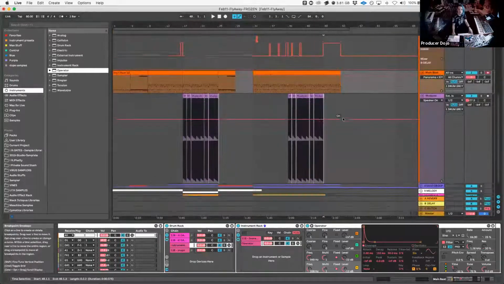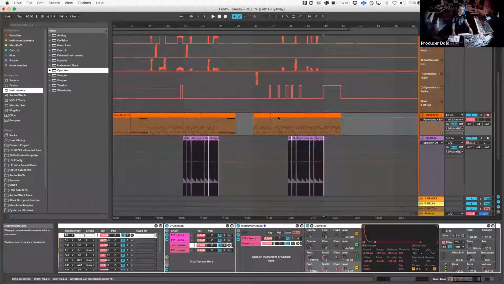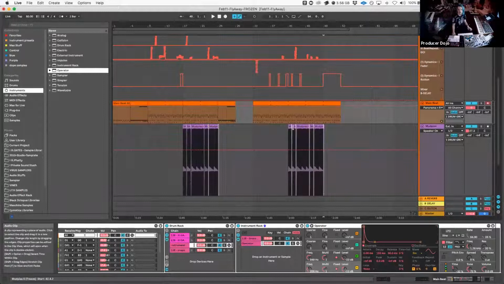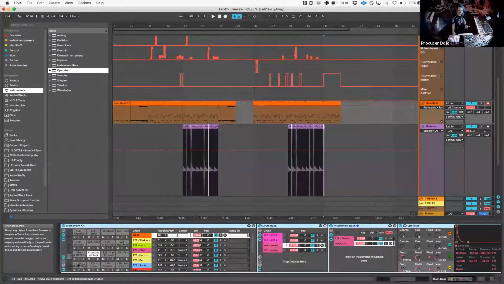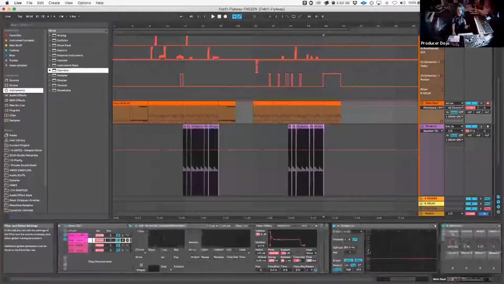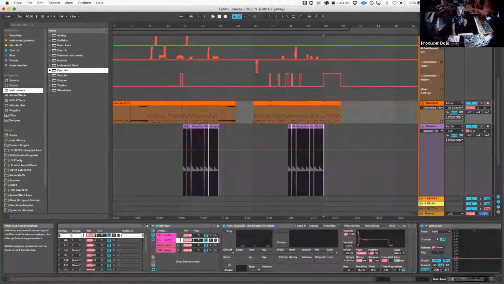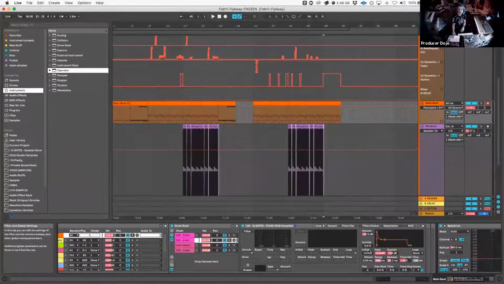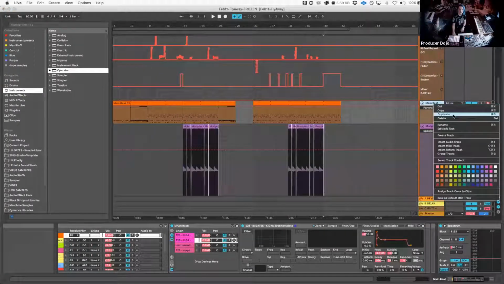But sometimes you don't necessarily want to flatten your whole drum kit because, maybe your kick is triggering side chains and stuff, and you don't want to mess it up. So a lot of the time, what I'll do is I'll create a duplicate of the main drum rack.